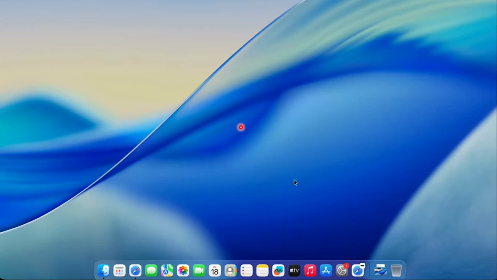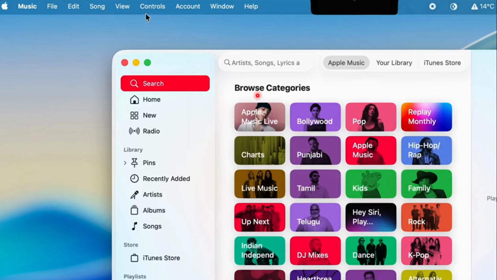Hey guys, in this video, we're gonna go over how to sign out of Apple Music on Mac, and this is both for MacBook Pro, MacBook Air, all of the Macs. What you want to do, so let's say this Apple Music. You cannot actually sign out from this section right here, from this app itself.